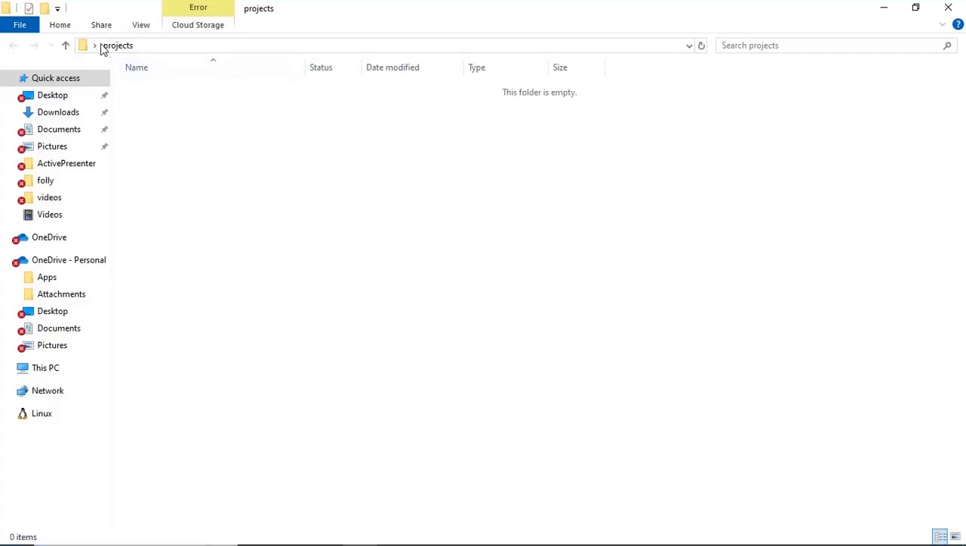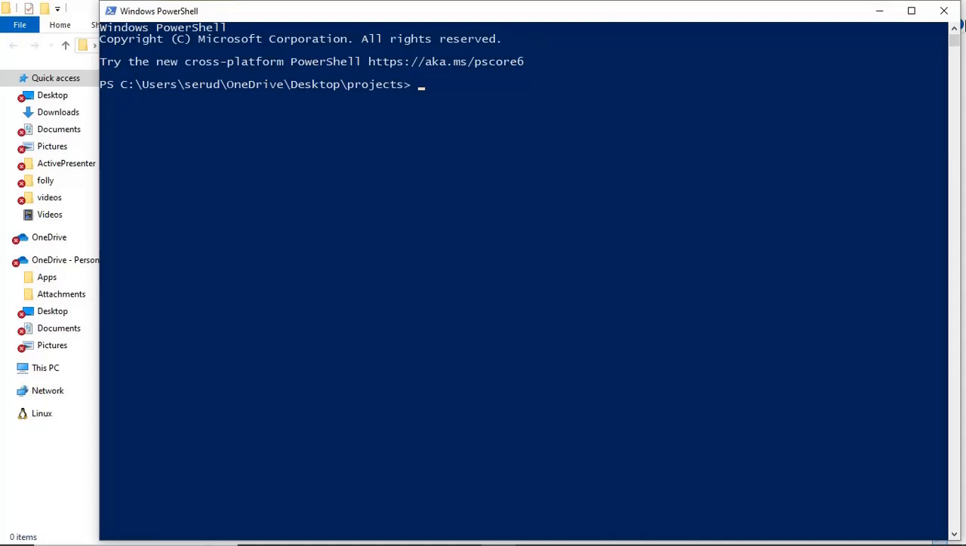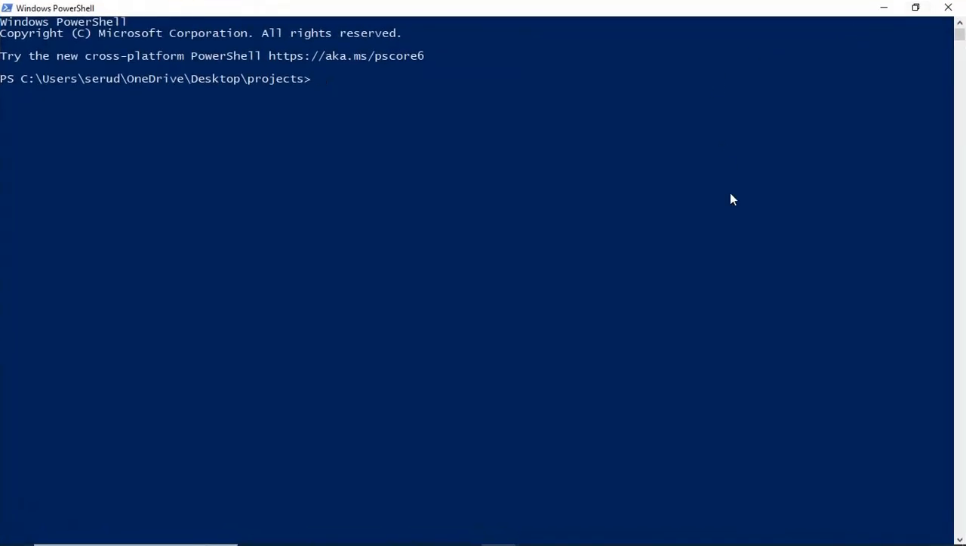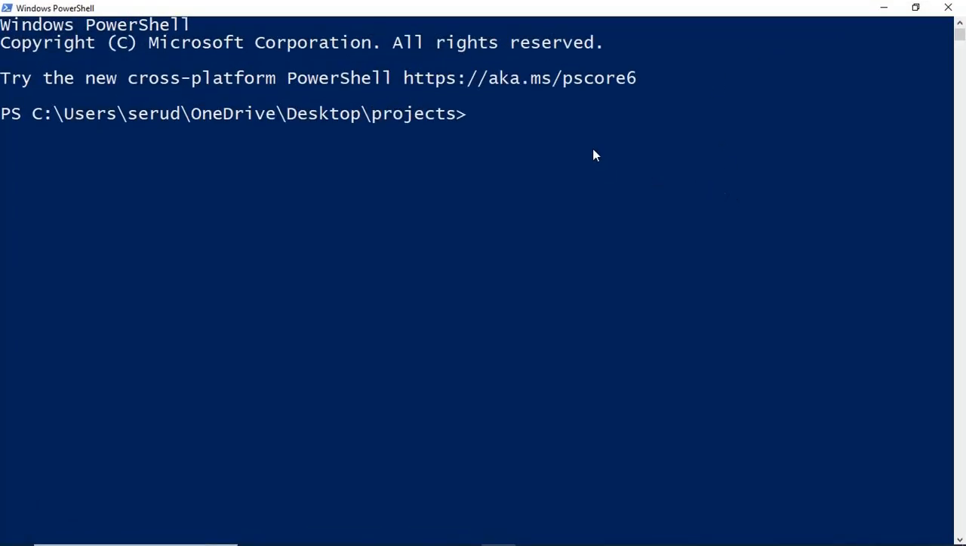So what I've done is create this folder called projects, and you can see there's nothing inside it. I'm going to open PowerShell inside this folder. Type PowerShell here, and you can see that PowerShell is opened inside this projects folder.